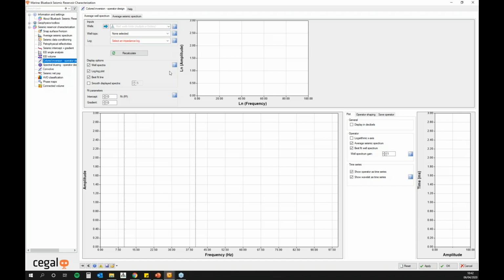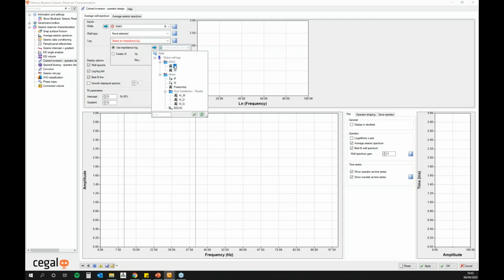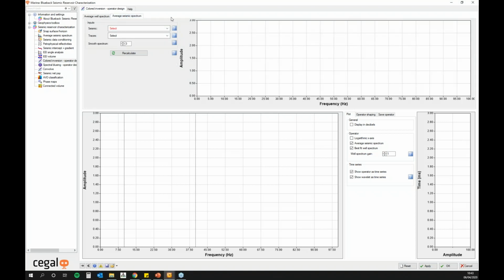So the color inversion has two purposes. First, to filter, and then to change domain from reflectivity to impedance. So the tool has different tabs at the top. First, you need to select your well for your well spectrum. Again, I have only one well here. You can select well top if you wish to narrow down your zone of investigation, and then the tool needs an impedance log. So we have an AI log, but the tool can also create an AI log using VP and rho. Then we go to the second tab, to have our average seismic spectrum.